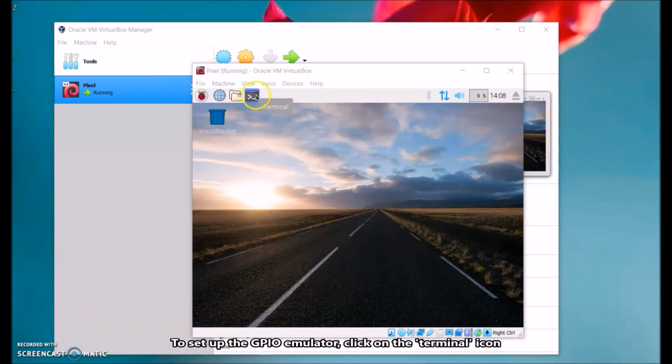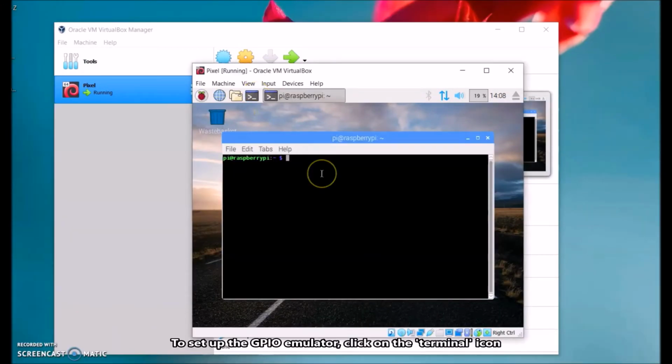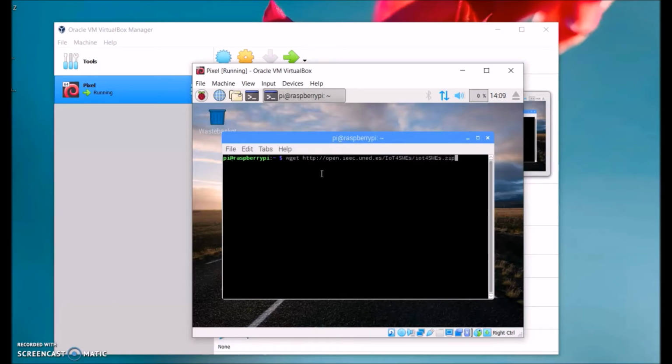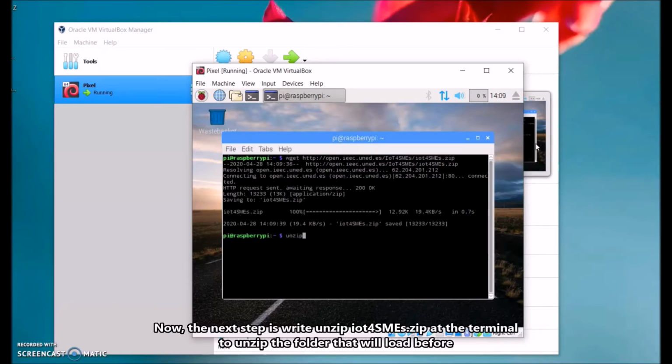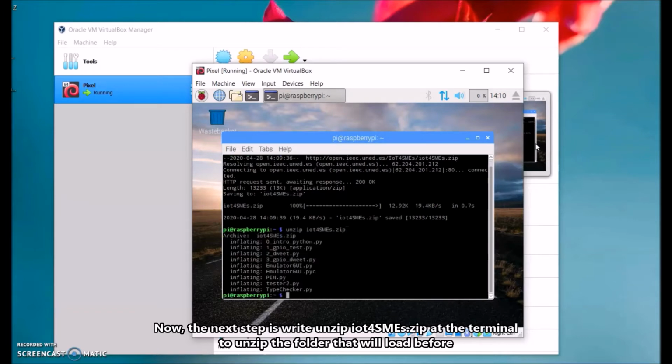To set up the GPIO emulator, click on the Terminal icon. Write in the terminal as shown on the screen and enter. Now, the next step is to write unzip iot4smes.zip at the terminal to unzip the folder that we loaded before.